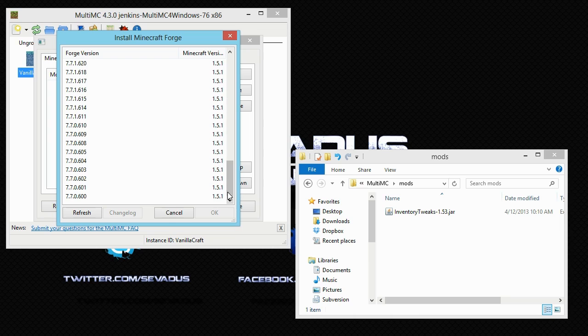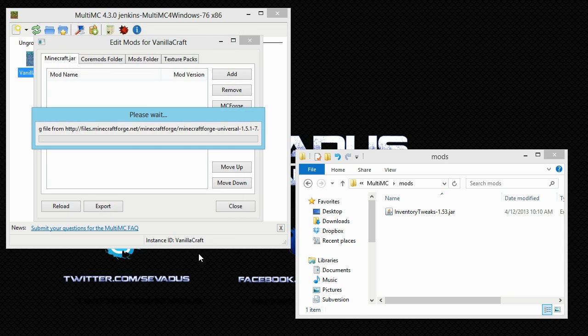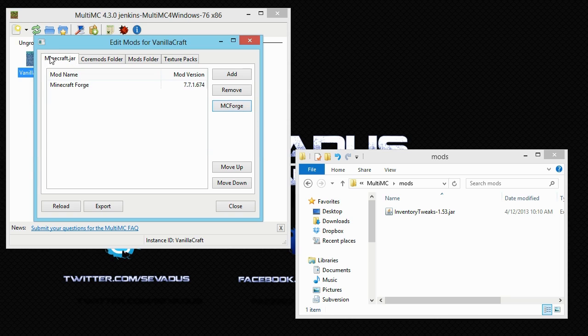As many as you could ever want. I'm going to go ahead and just grab the latest build. It will automatically download it for me in the Minecraft.jar section. So there are three ways to install mods. Some mods belong in Minecraft.jar, some mods belong in the core mods folder, and some mods belong in the mods folder. The mod will tell you in its instructions which one of these three places to put it.